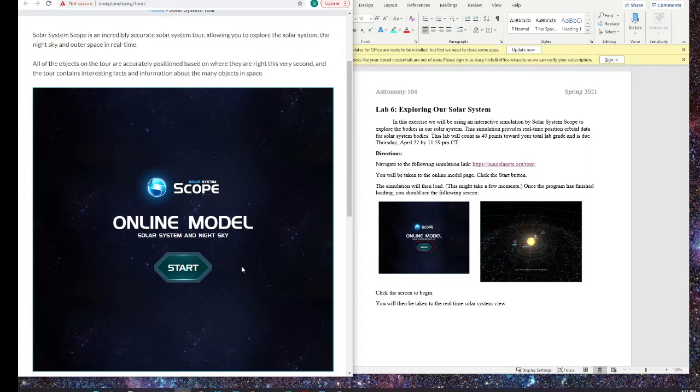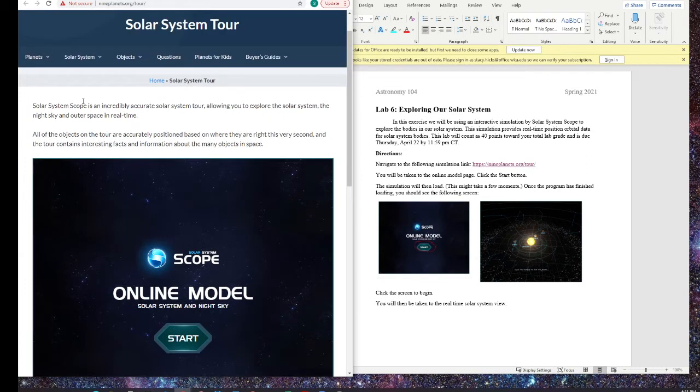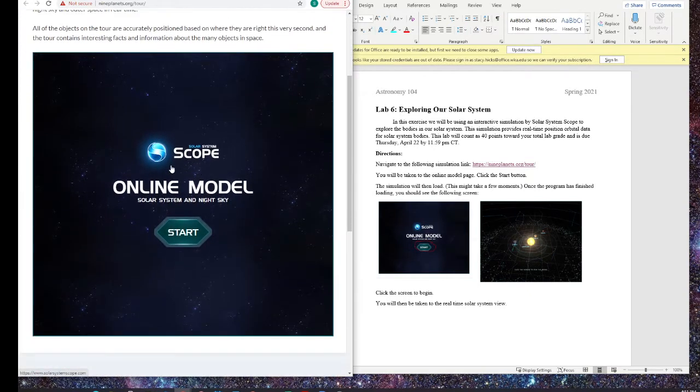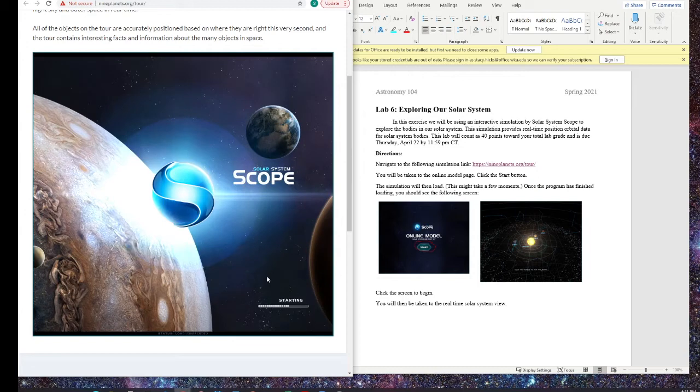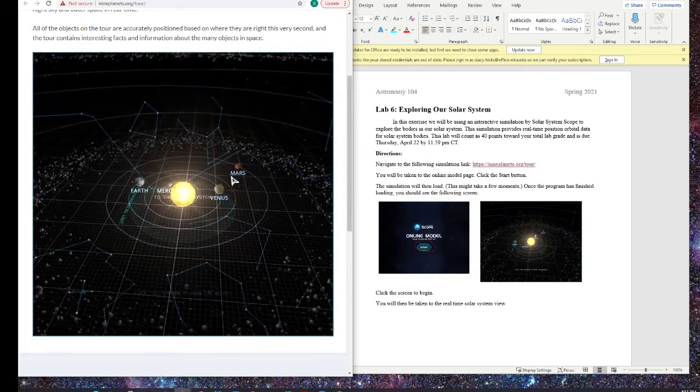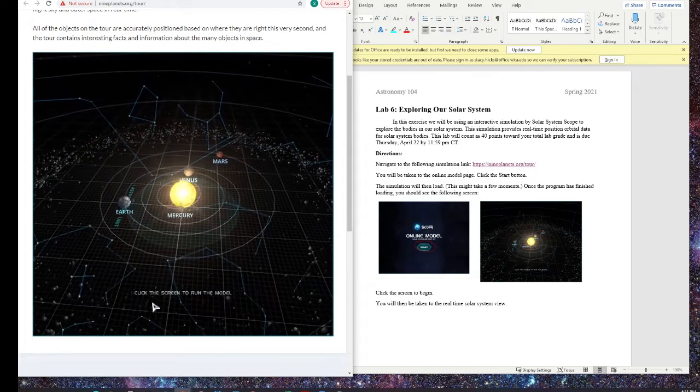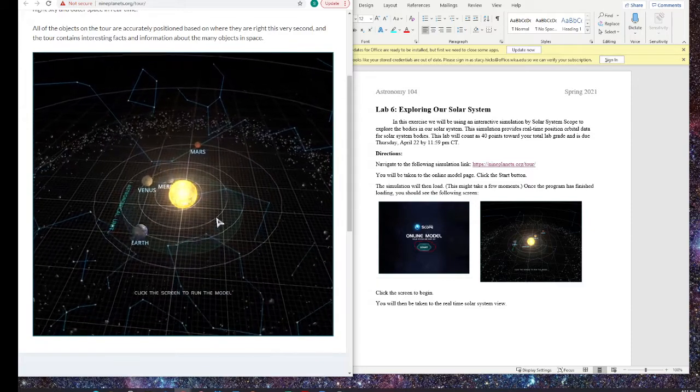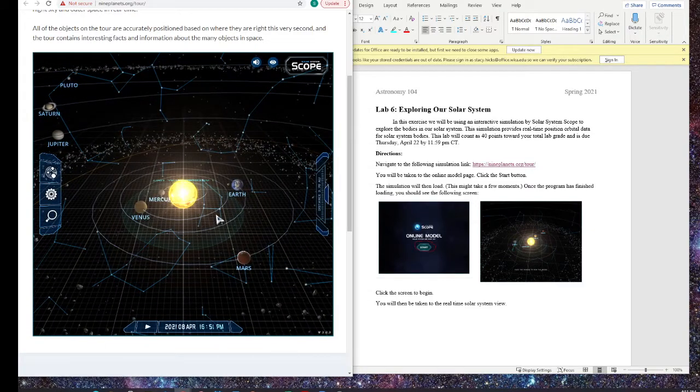All right, so when you go to the website, you will see a page that looks like this, right? So go ahead and click start. And it might take a moment to load. It's a pretty intricate simulation. So then you will be taken to this screen and it says click the screen to run the model. So go ahead and click.